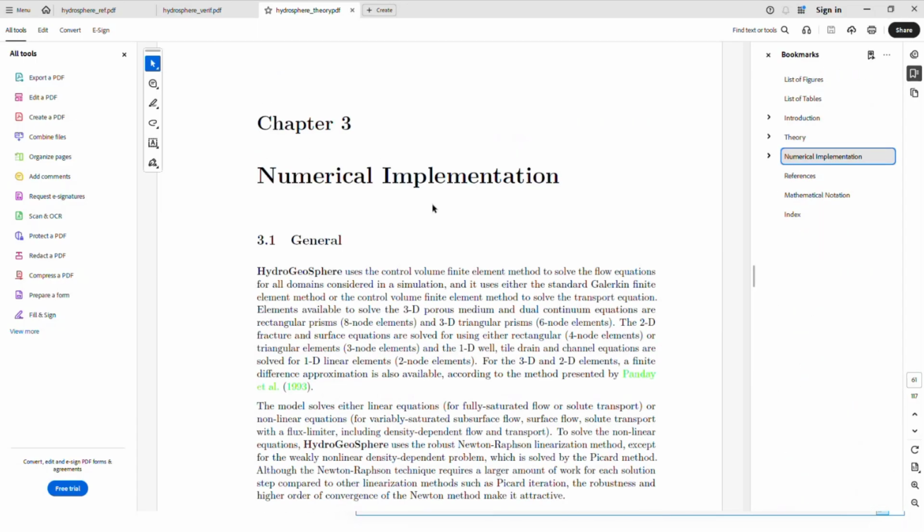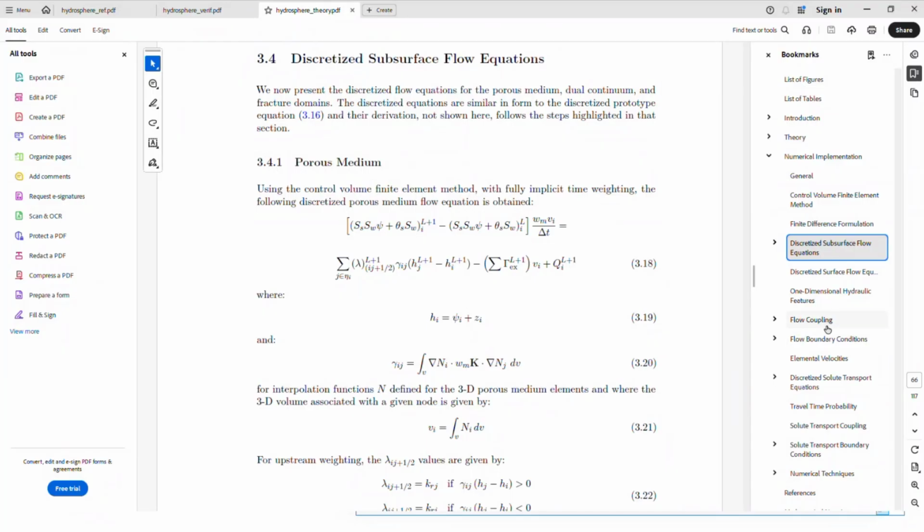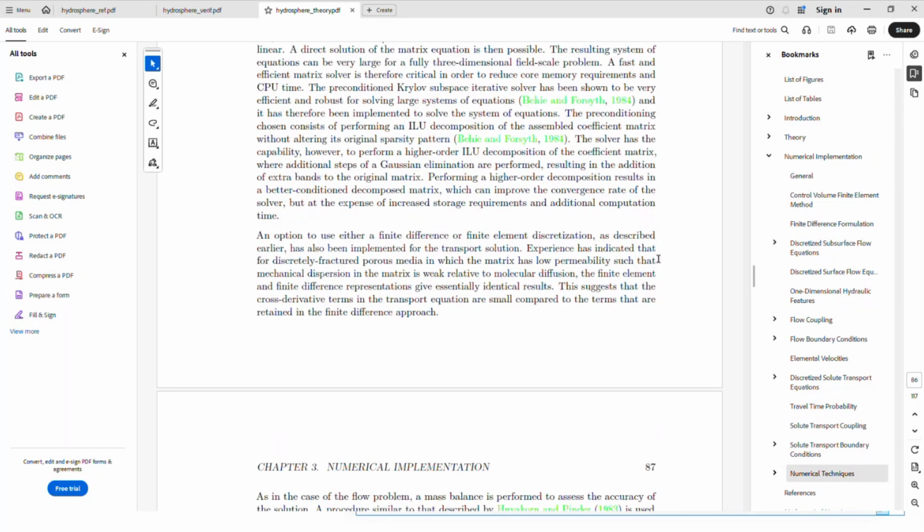Chapter 3 is all about the numerical implementation of HydroGeoSphere. So how do we actually discretize these governing equations? An introduction to the control volume finite element method, the discretized equations themselves. Again, how are we coupling flow between different model domains on a nuts and bolts basis, in terms of how the actual system of equations fit together on a discretized equation basis. And then finally, a section on numerical techniques. How is the matrix of equations constructed and solved?